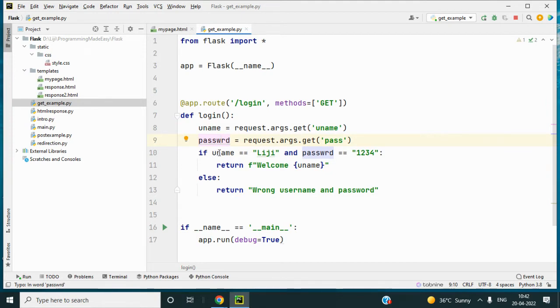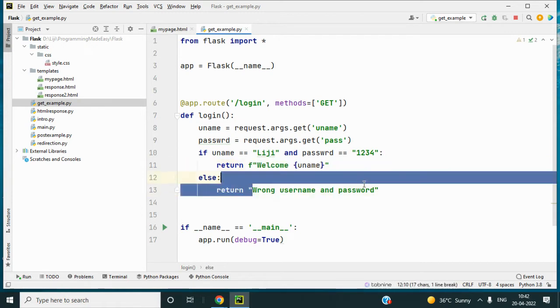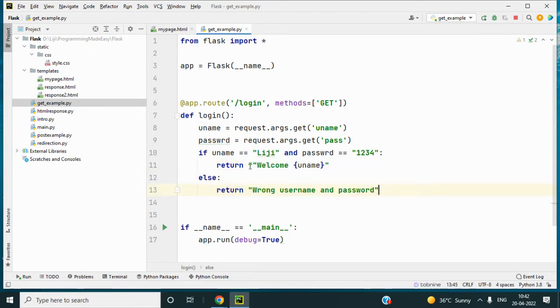Then we are checking if uname equals lg and password equals 1234, then we are returning the response as a string, that is welcome lg. Otherwise we return wrong username and password. That is what is happening. So once we return a string, it will again display in an HTML page.